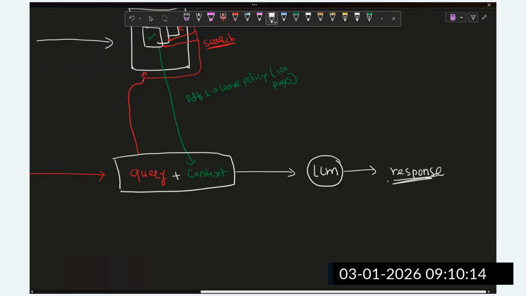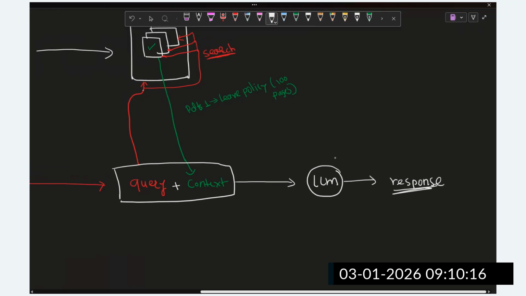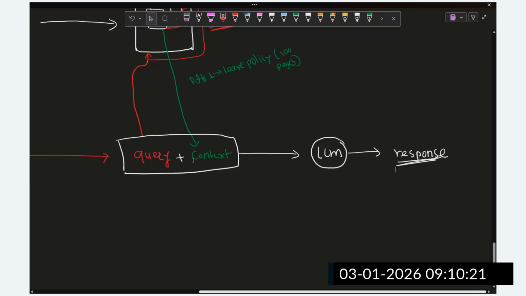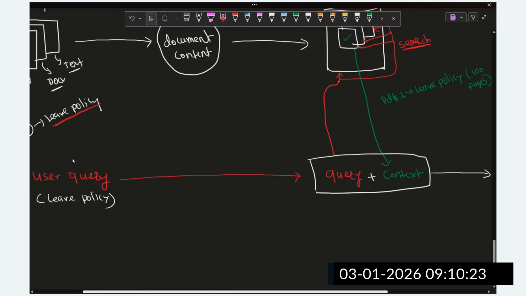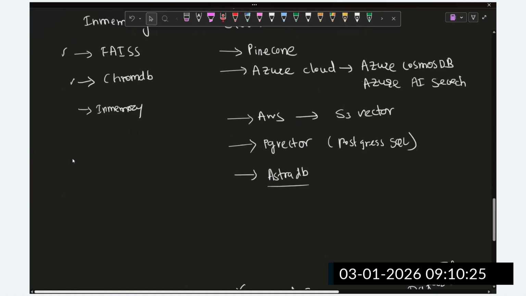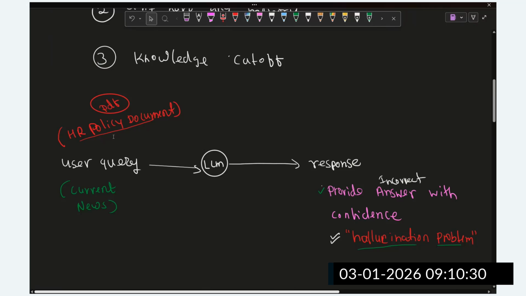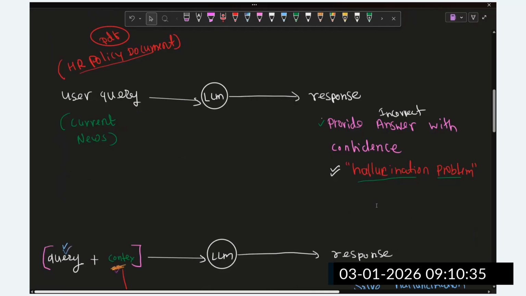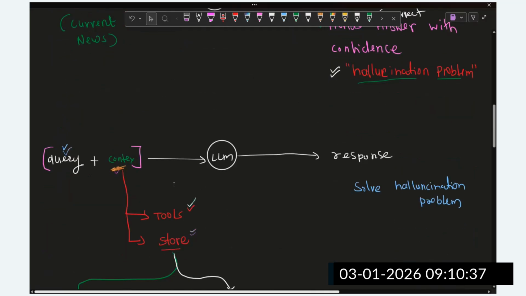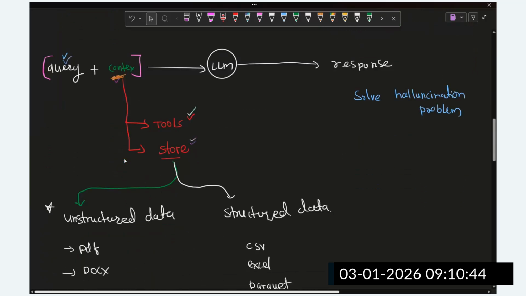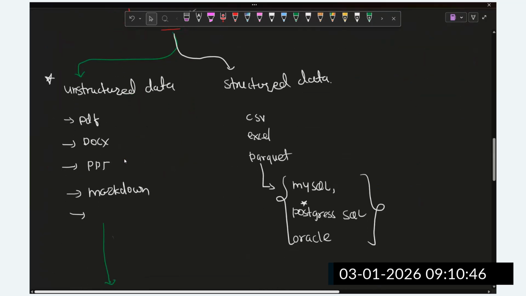But now you can see there is some limitation here, guys. This LLM model is able to solve the hallucination problem, because we are asking this user query. Initially, this LLM model doesn't have any context related to this HR policy document, so it will give some incorrect response with confidence. That is the hallucination problem. Then we decided to provide some context to the LLM model so that it can generate the response and solve the hallucination problem.